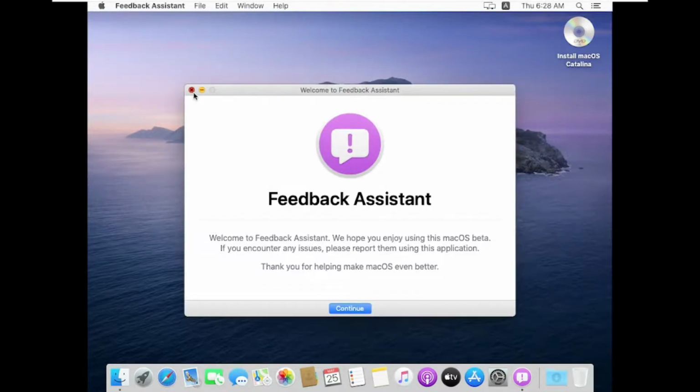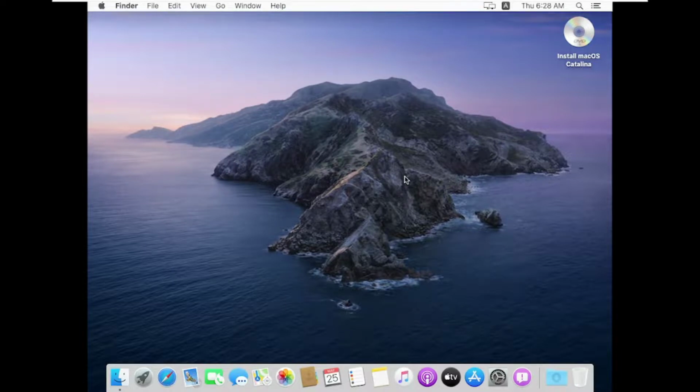No, we don't want anything. So we are officially inside macOS. Now, what to do with this resolution, right? Even you wouldn't want this small amount of screen. So for that, I'll click on this Install macOS Catalina and right click and eject it.